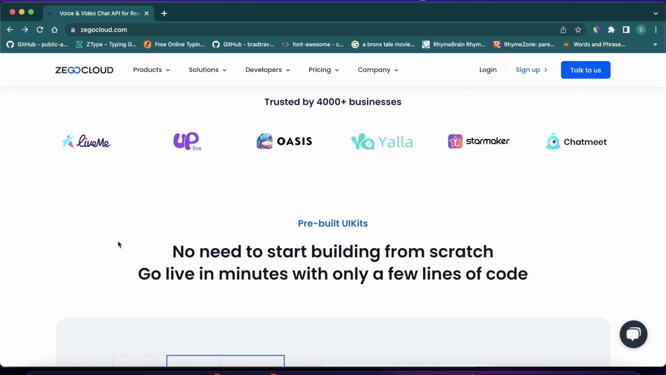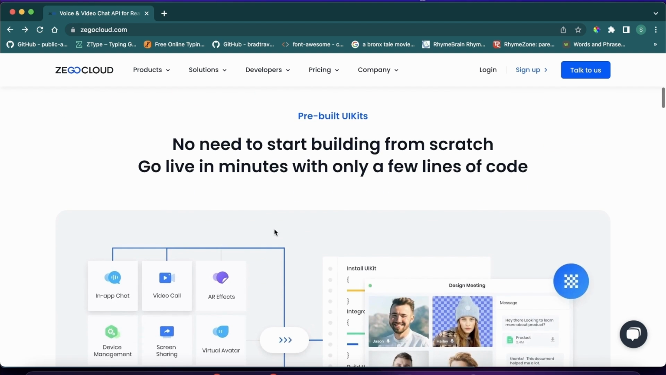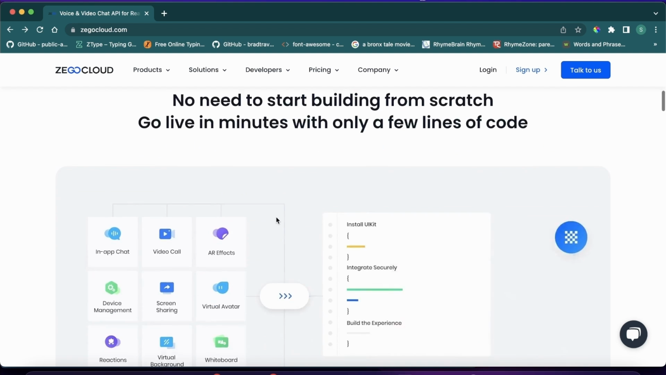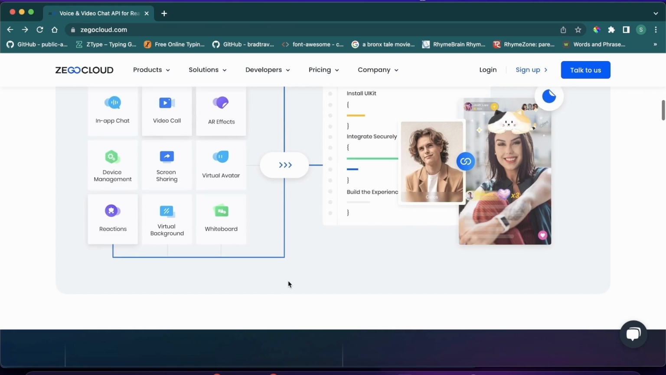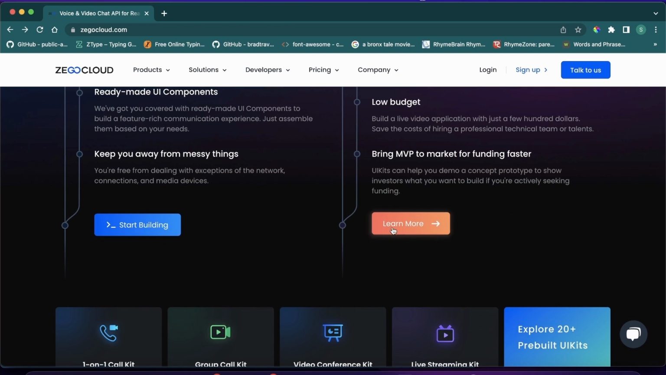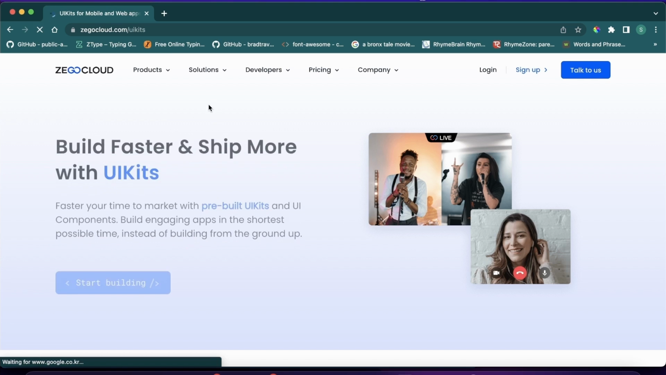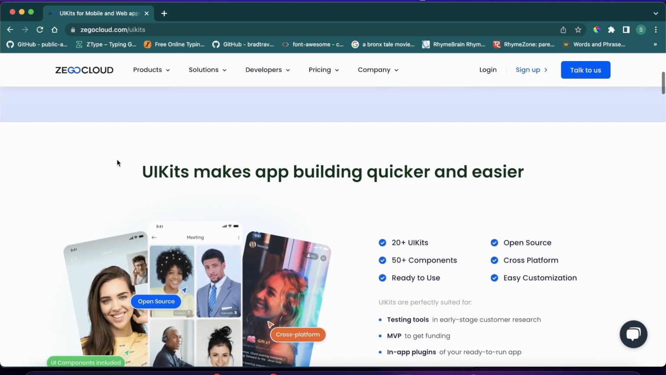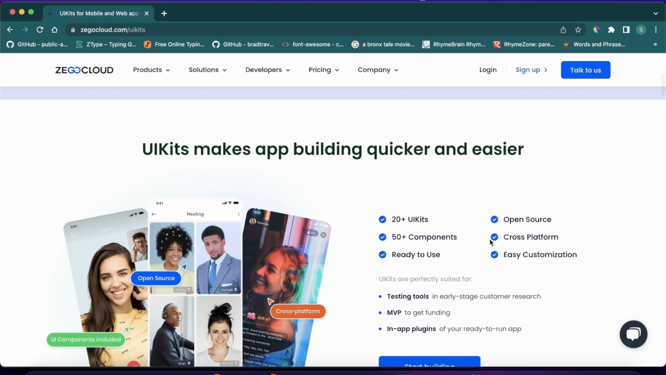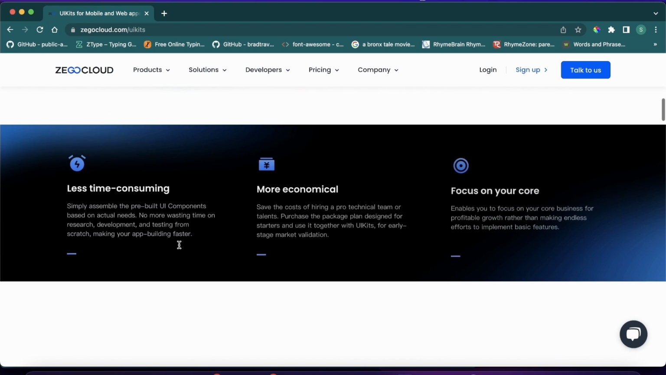What is really cool about this platform for me as a developer is their pre-built UI kits. With these UI kits, you can integrate a communication feature like video call or audio call or any of them with a few lines of code. That's really simple. So let's check that out. For example, we can go here, and this is the UI kits page. Here, as you can see, there are 20 plus UI kits and a lot of components that are open source and cross-platform, and you can easily customize them.